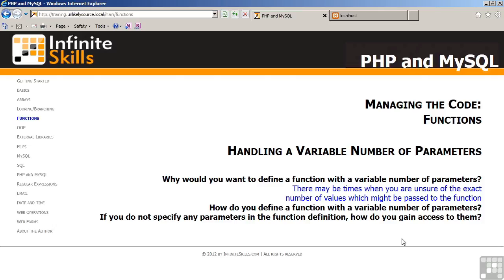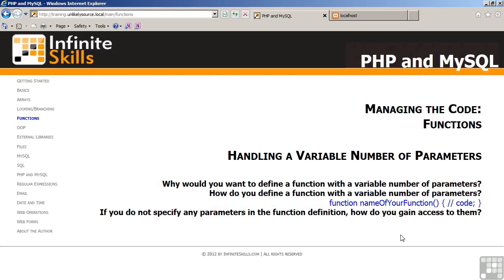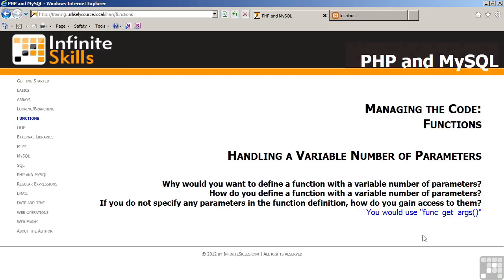How do you define a function with a variable number of parameters? The answer is you define your function with no parameters listed at all inside the parentheses. Of course, if you don't specify the parameters, how do you gain access to them? The answer is you use a PHP function func_get_args, which takes all of the parameters, as many as are supplied, and returns them in the form of an array. This concludes our discussion of handling a variable number of parameters.